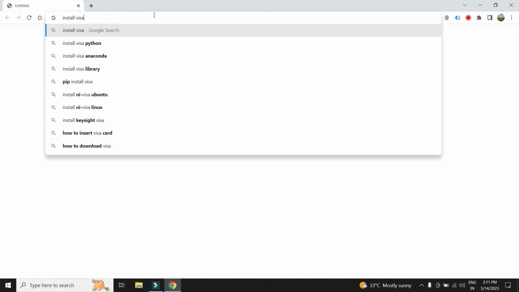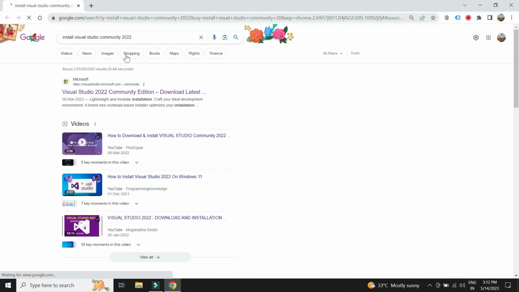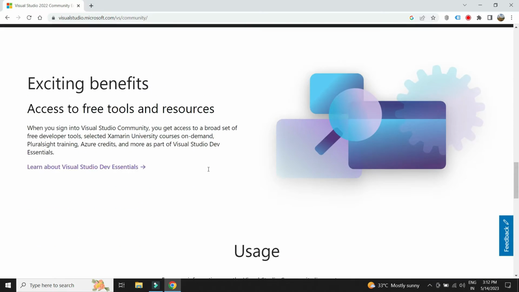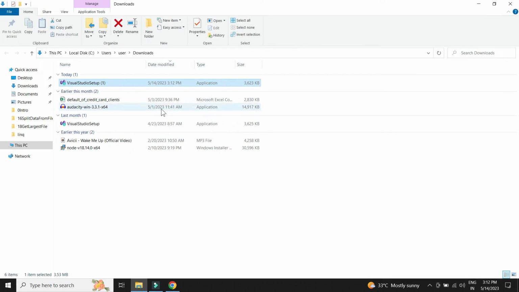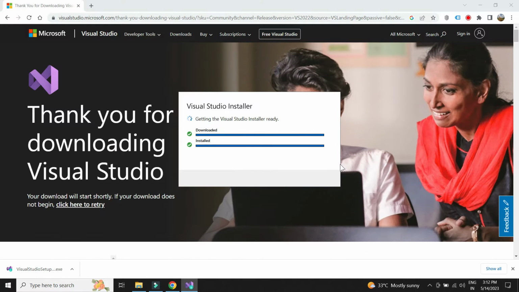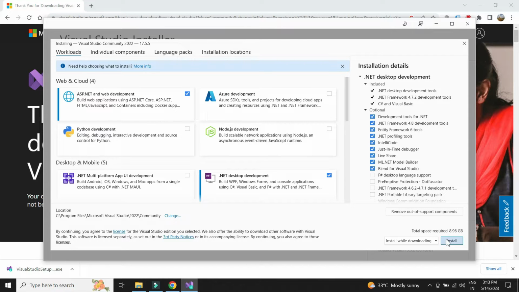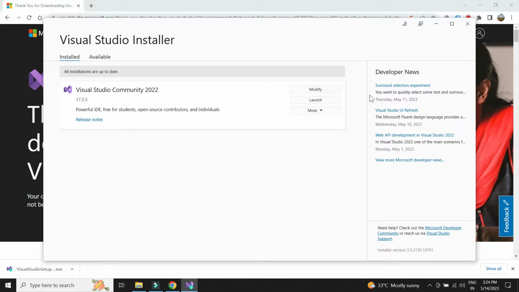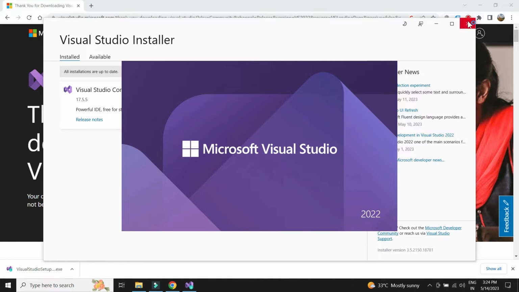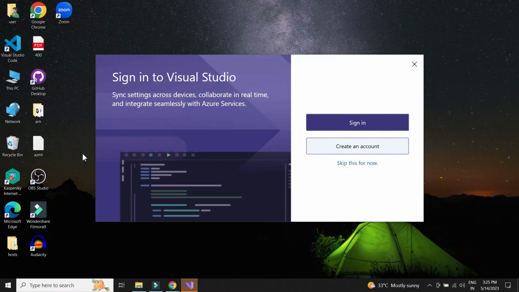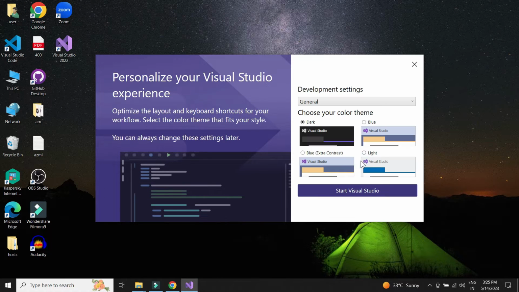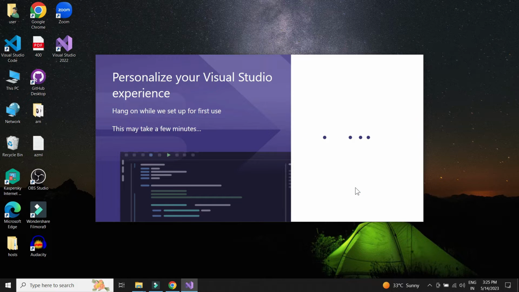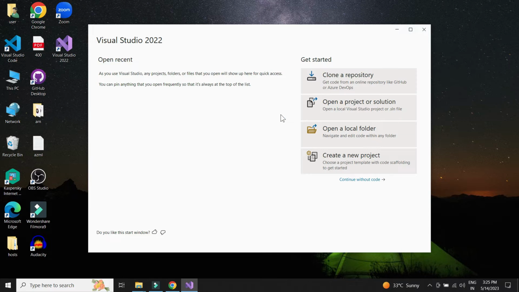Let's install Visual Studio, which we will be using to develop the app which is needed for this project. We will be installing the community version, which is free for learning purposes. Let us run the installer file. Let me choose ASP.NET and .NET Desktop Development. Let me put a shortcut in the desktop. We can skip the sign in and choose a theme. Visual Studio is now ready to be used.